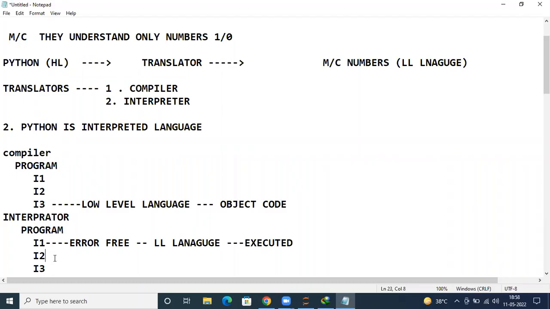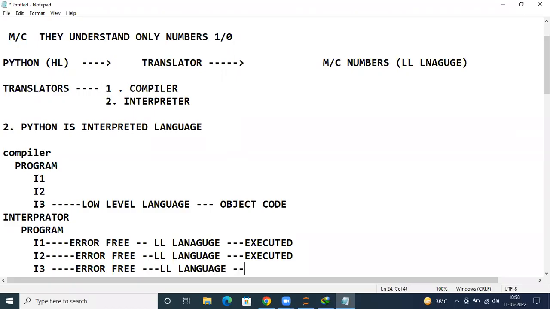Similarly, I move to the second line, and suppose this is also error free. Again, the same thing will happen. If this is error free, it is converted into the low level language and sent for execution, meaning it will be executed. Similarly, I come here, again it is error free, again converted into the low level language, and executed. Fine. So it checks line by line.